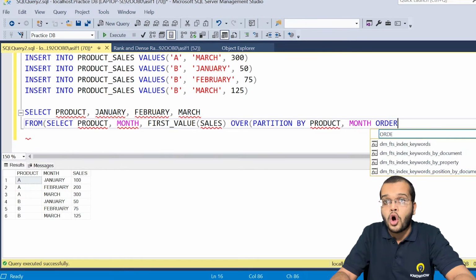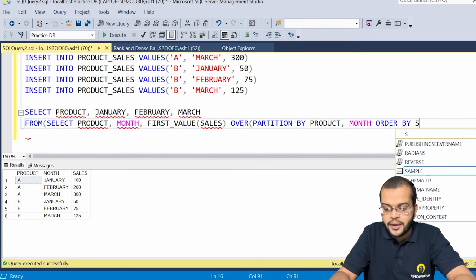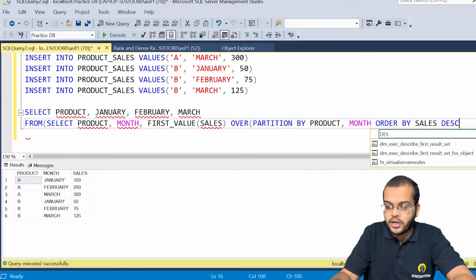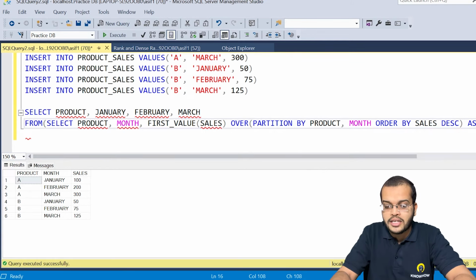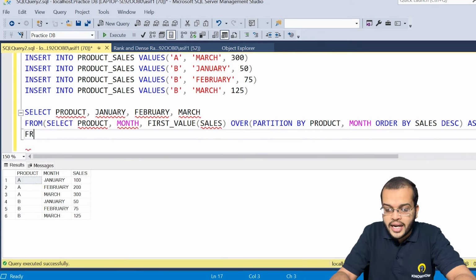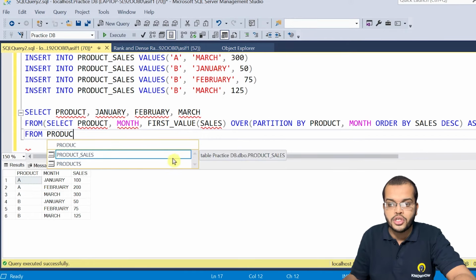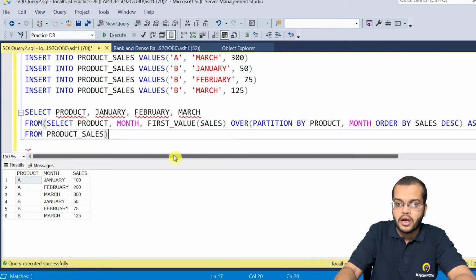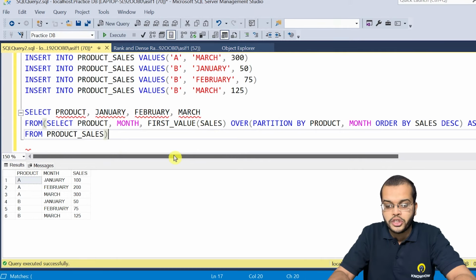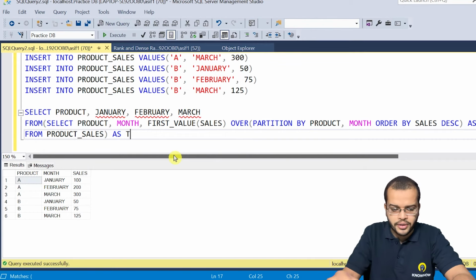Now I would like to order it. I would like to order it by the sales in the descending order, and I would like to name it as first sales. And I'm choosing this one from which table? From the product sales table. I'm choosing all these from the product sales table. Am I right? So here again, I'm naming it any name that you would like to choose. So let me choose T or something else.